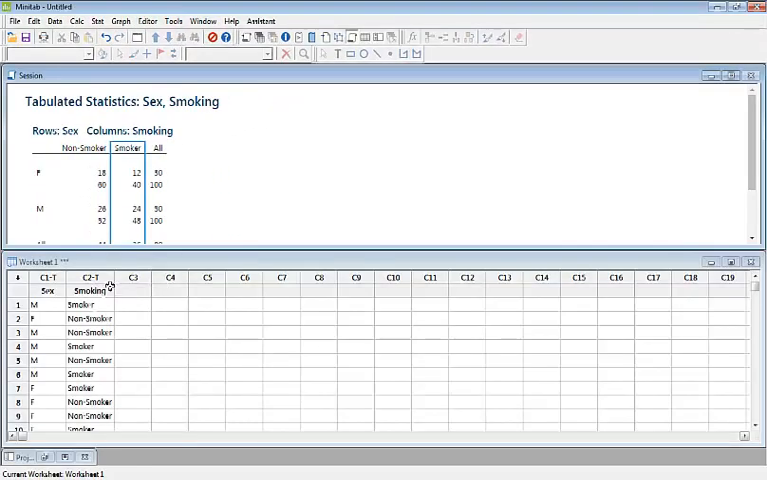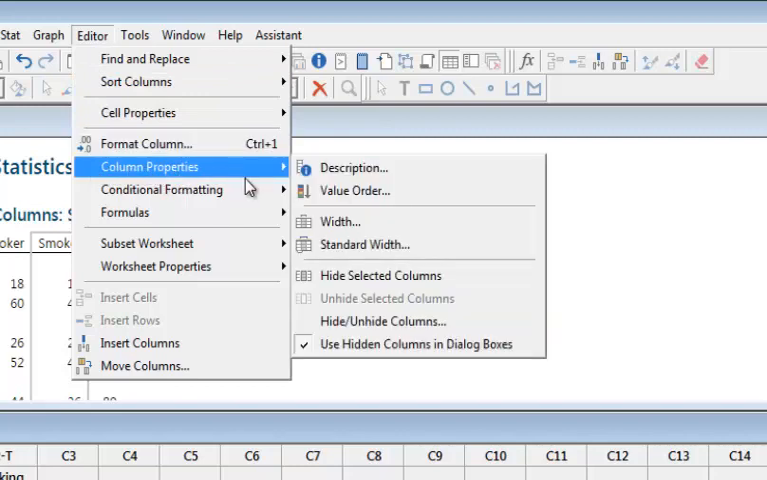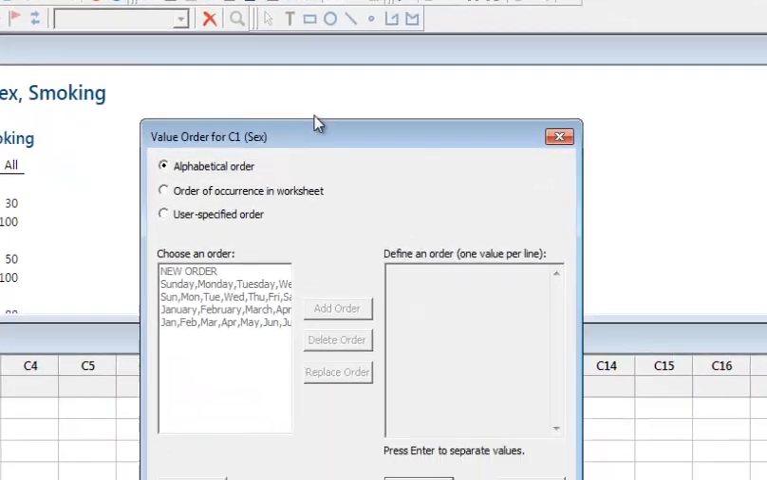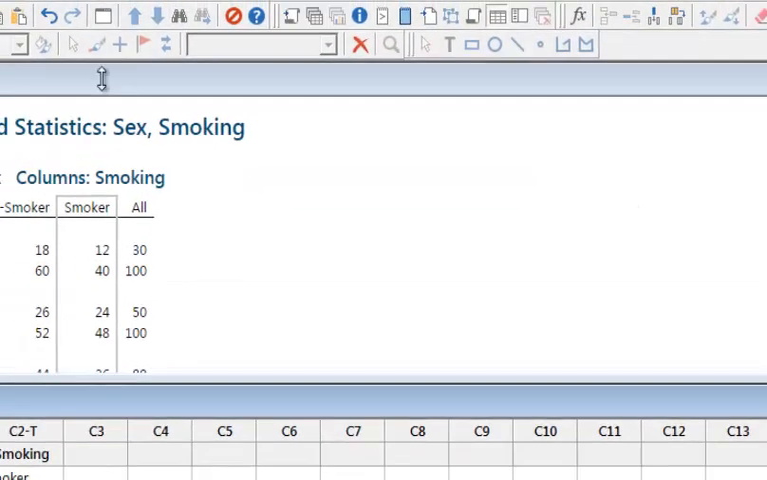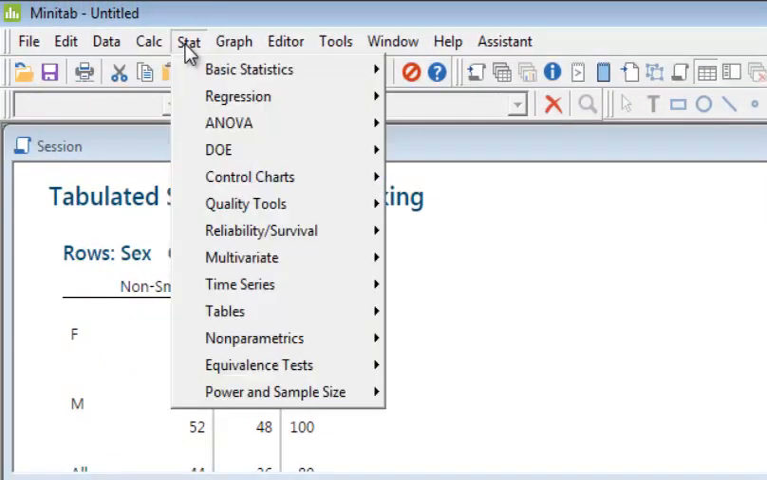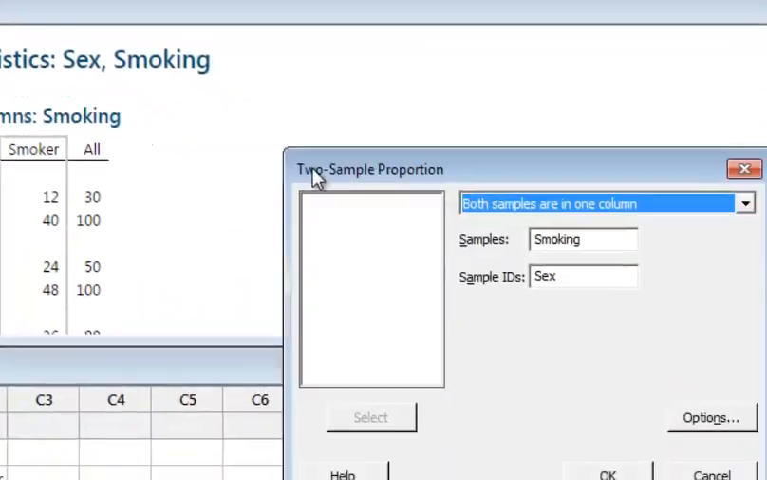Now let us just go to the testing. Before going to test the hypothesis, let us just redefine the categories of your variables as we have done before. Go to Editor, Column Properties, Value Order, and in user specified order you have to change the order here, male first and female second. So click OK, and after doing this, go to Stat, Basic Stat, click on Proportions.